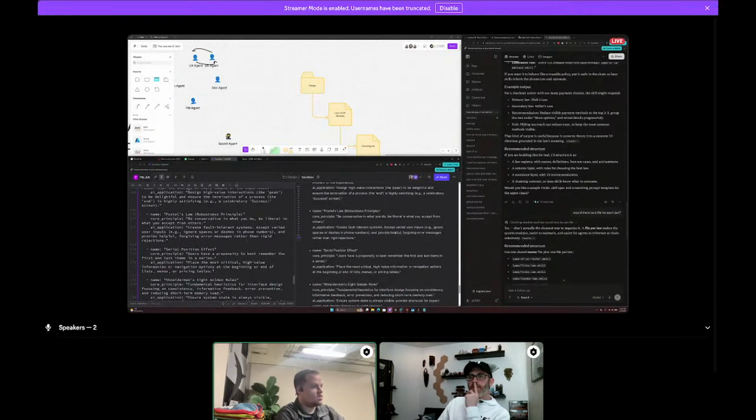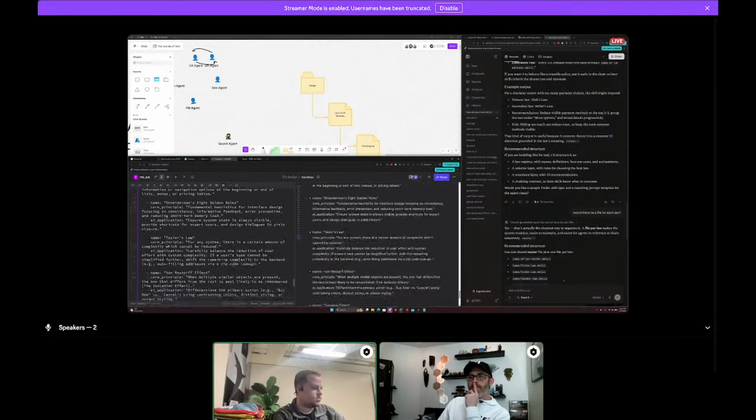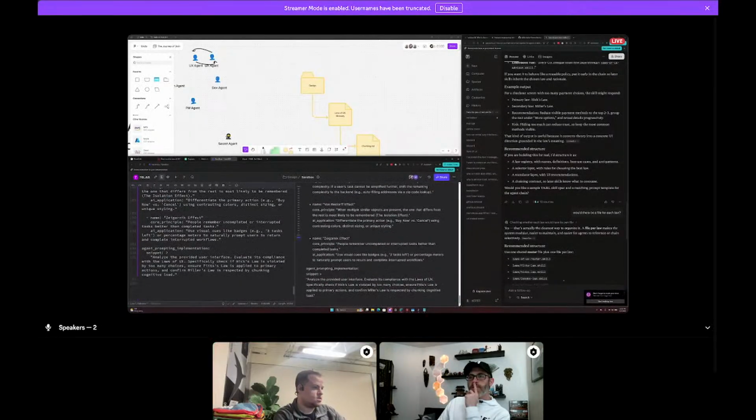Even the generated choice of words in the YAML is much more like code, instructive and everything. Target audience, purpose. It's got a metadata section, and then at the end, agent prompting implementation.